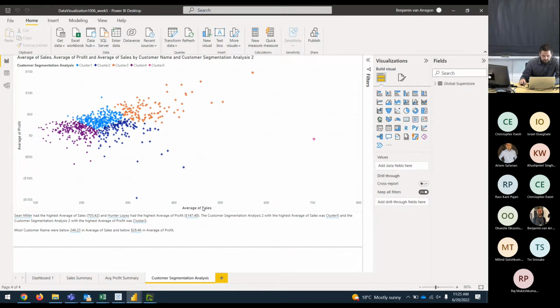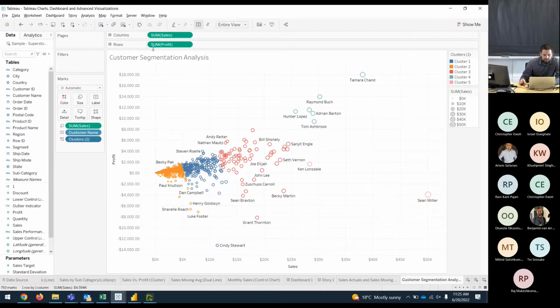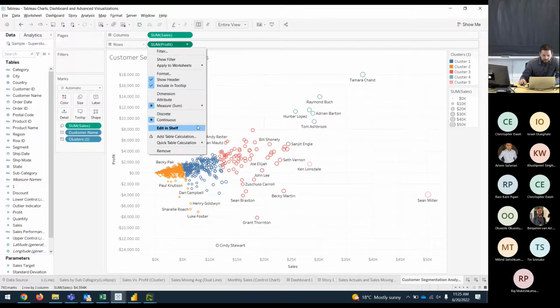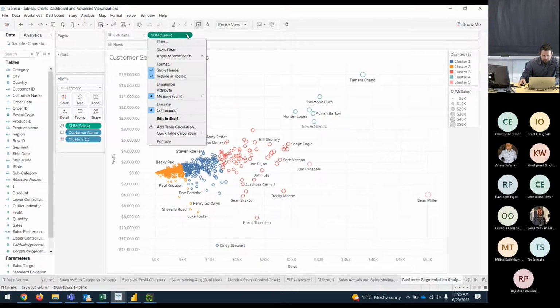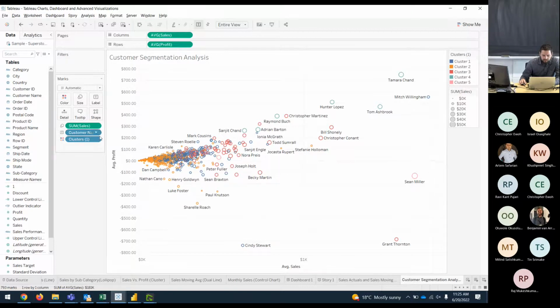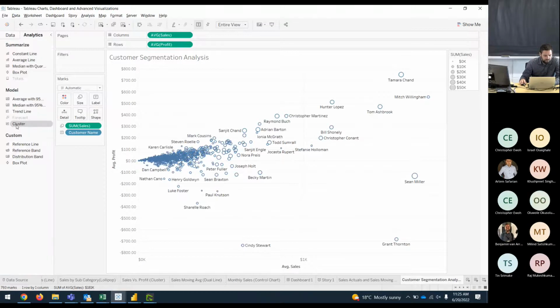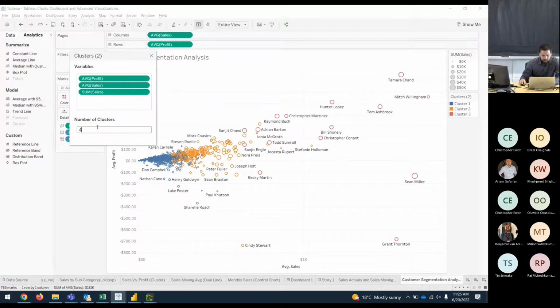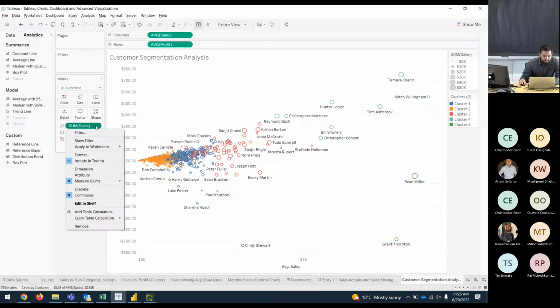I think, but that's because this is average of sales and average of profit. So if we want to do that, instead of sum, we could change it to the average of sales and the average of profit. And then maybe we could remove these clusters and then reapply the cluster. And do 5. There we go. And the size should be on average.